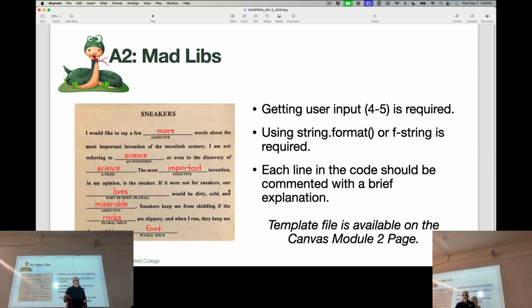Now, if you want to, this is something you could do right now with ChatGPT. You could say, hey, give me a 3 or 4 sentence Mad Libs with 6 slots for words. You could do that, or you could use this one, the one I provided. It doesn't matter to me.